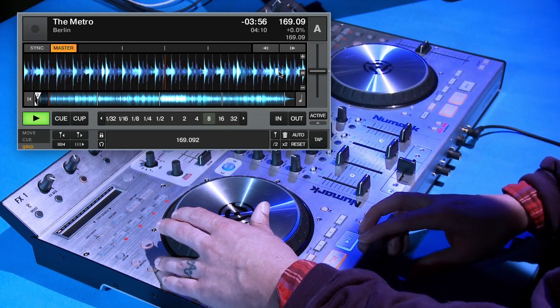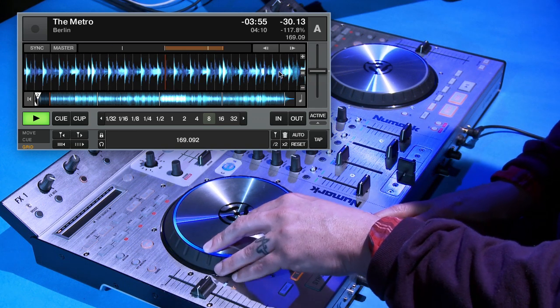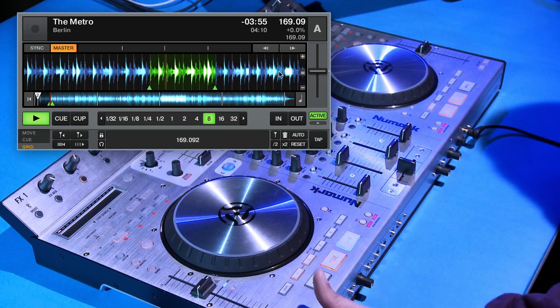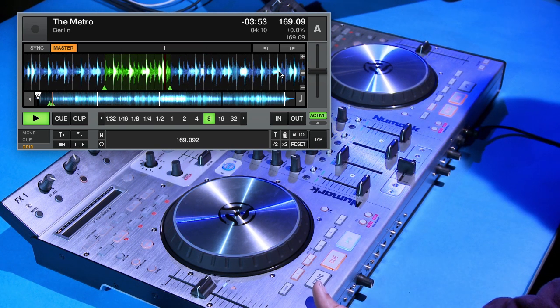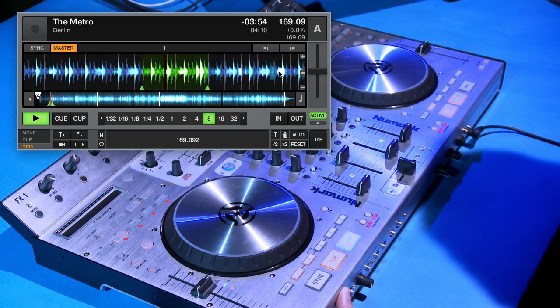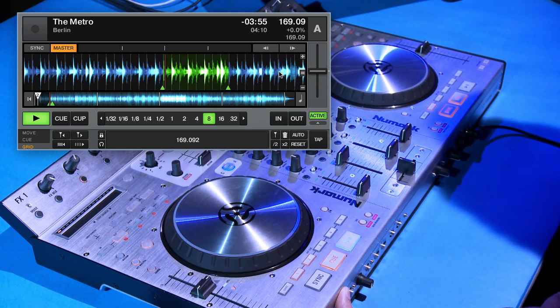Another good way to check this out is to make a loop. And if you did it properly, then your loop should sound good. So there we go. That's an 8-bar loop right there, sorry. And the loop is perfect.